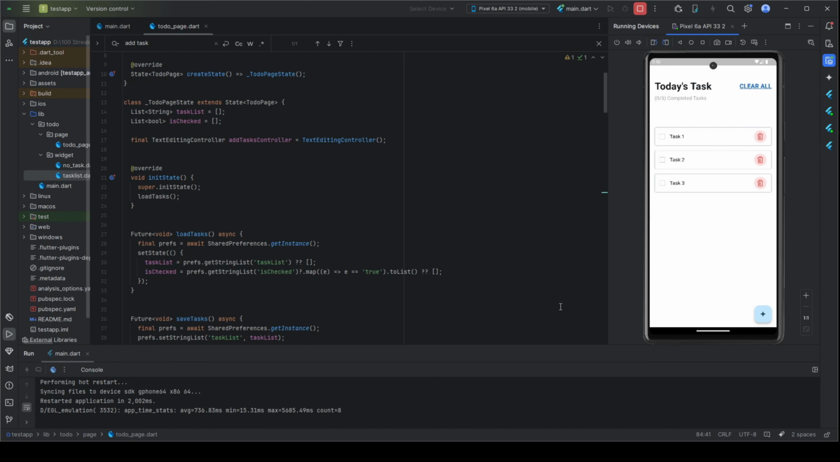So now let's test it. I've added three tags already. Let's refresh and see if they're still there.